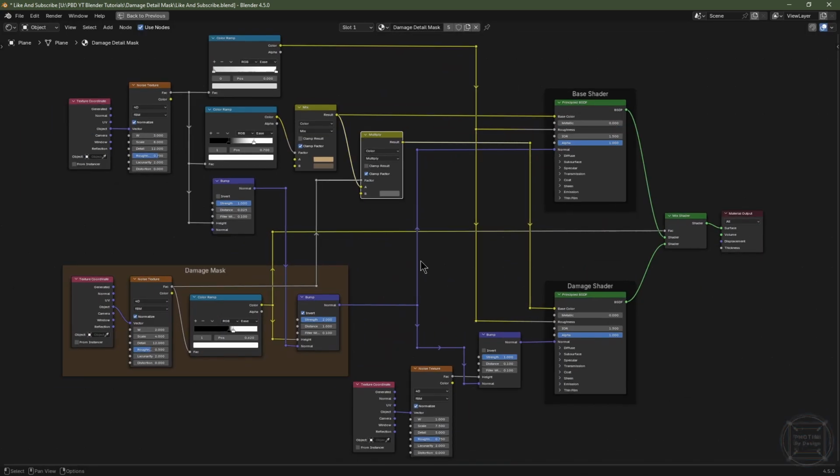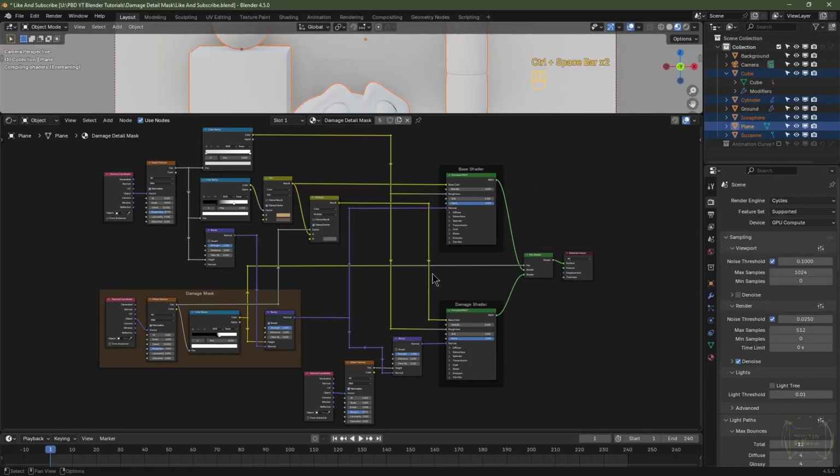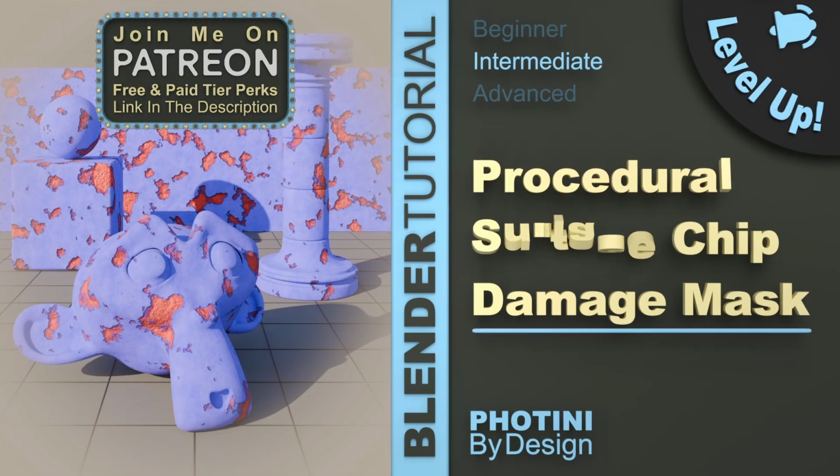Okay, this is the final node structure. I did make one change. So instead of having this mix color ramp plugged into the mix factor of this mix color node, instead I plugged this factor from the noise texture directly into the factor of this mix color node. I'll hit Control Space to exit out of full screen. That's the tutorial in a nutshell.